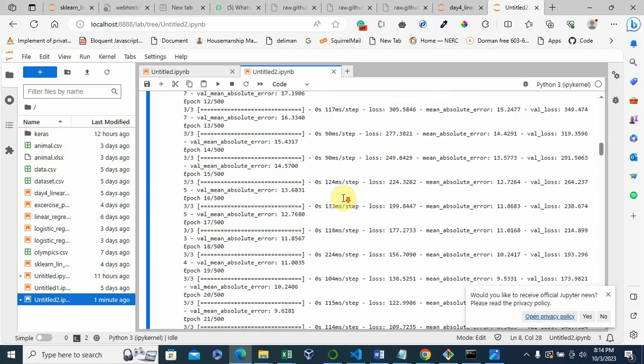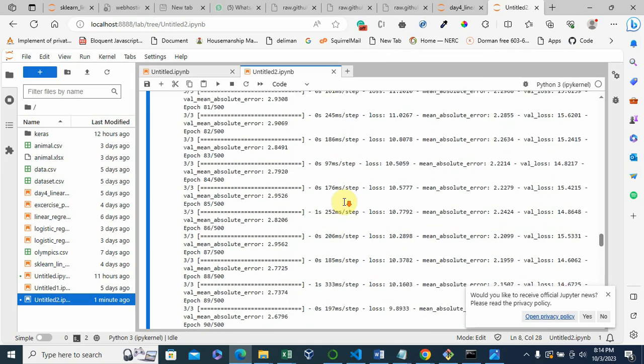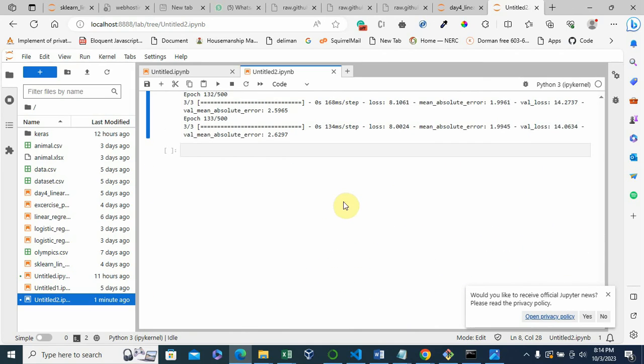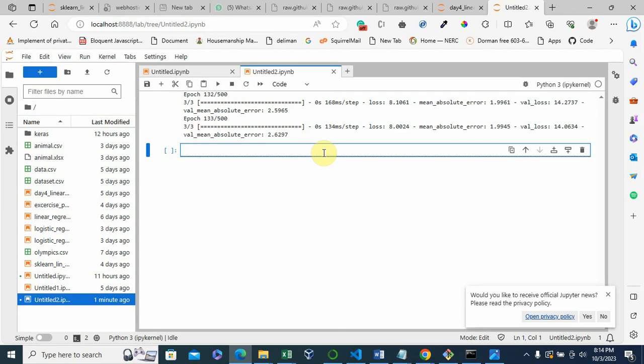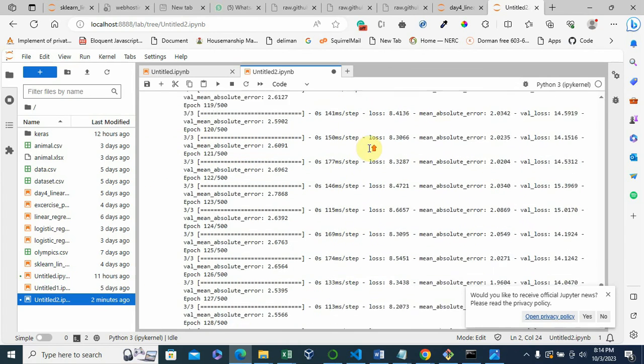Great. Okay, so the next thing we want to do is to evaluate this model. So let's say we have a variable called score, or evaluation, which is equal to model.evaluate. We're going to evaluate this model with the scaled test data.